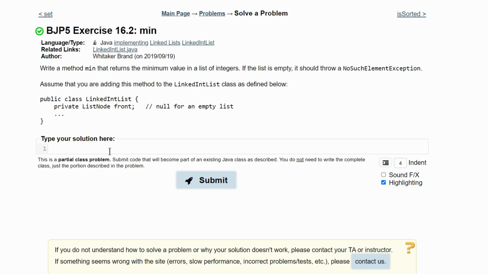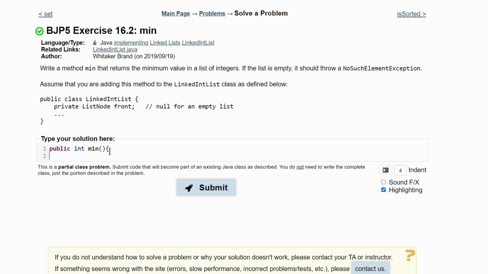So first we are going to make a public method. It's returning something and it's going to be of type int since it's the minimum value. And we're going to call it min with no parameters.